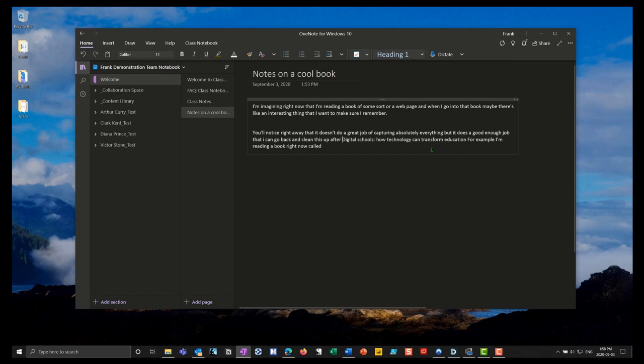So there you have dictation in both Word as well as in Microsoft OneNote. It's super handy. Hope you found this useful. It's easy to set up, and I recommend you go and play around and practice with it yourself.